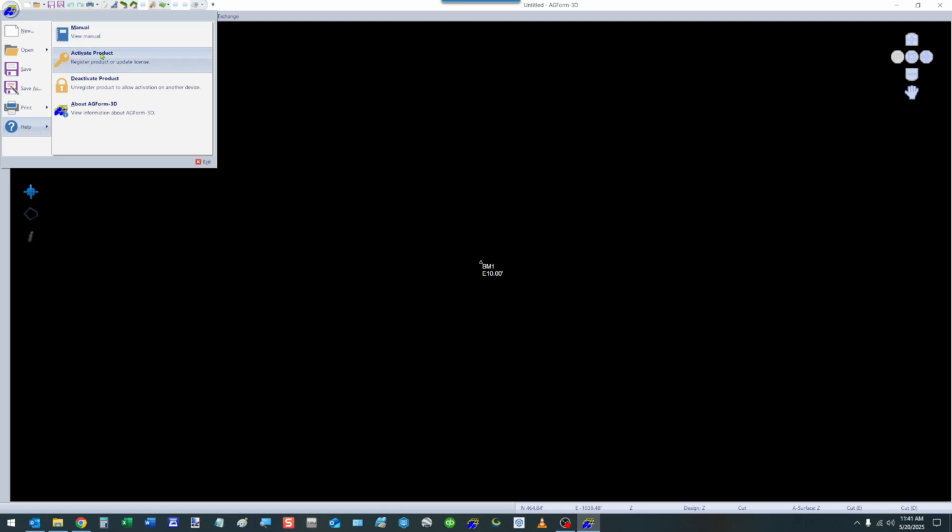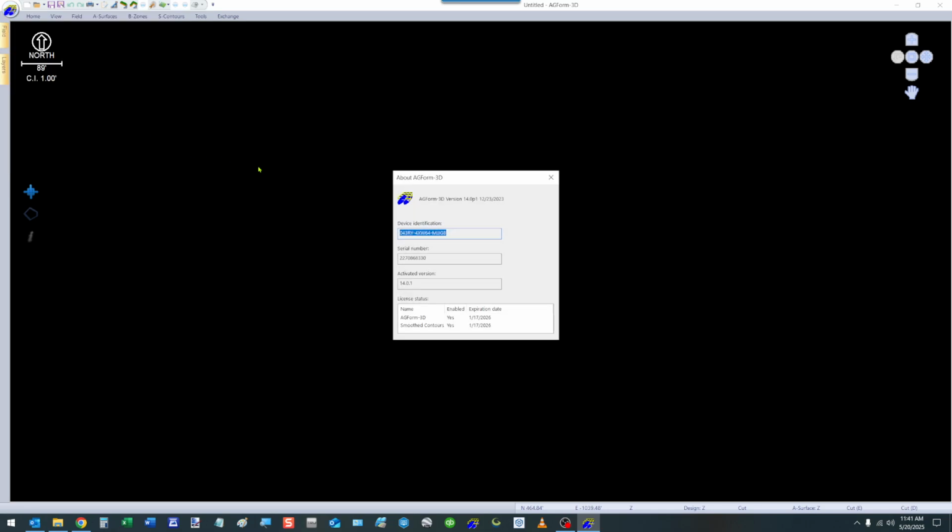Activate the product, deactivate the product, and then about AgForm. And about AgForm, this will give you the version that you're currently using and the date. It has your device identification number, it has your serial number, and your activated version. This device ID is for the computer that you're using at that time, and you will need to have this whenever you go to upgrade your AgForm to a new version.